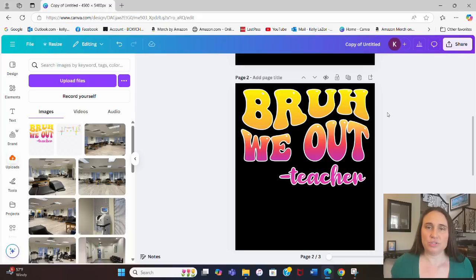So you can take any of the frames that you saw on Creative Fabrica and essentially do the little drag and drop, and that's pretty easy too.